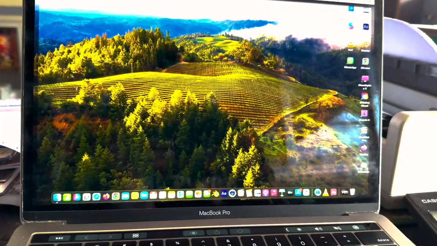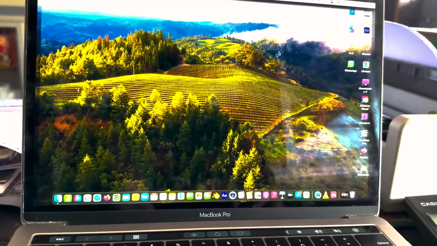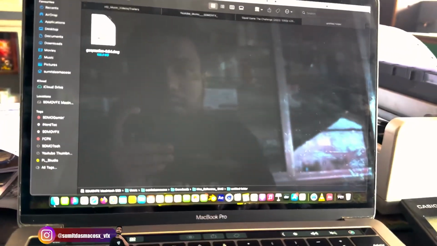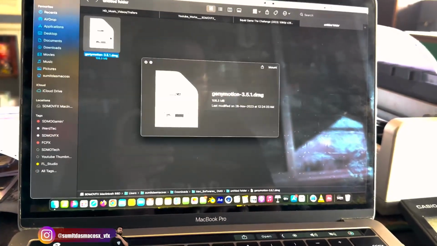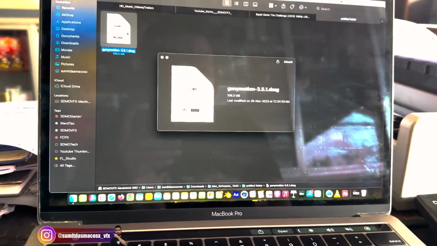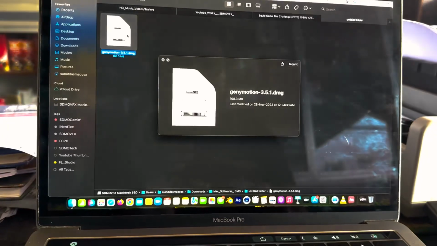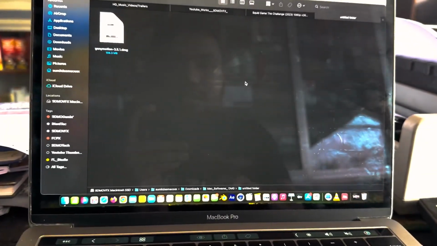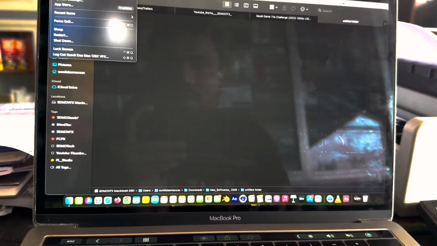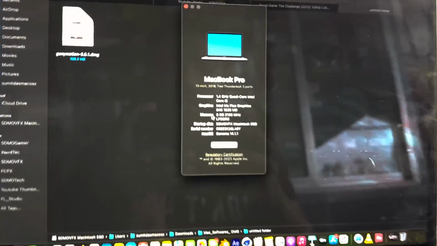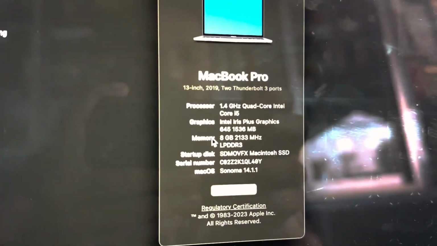In this video I'm gonna show you there's another emulator called Genymotion. As you can see over here, it's free on the official website. And as you know, on this Mac, Nox Player is also working. Let me just show you my Mac configuration. As you can see, quad core Intel i5.